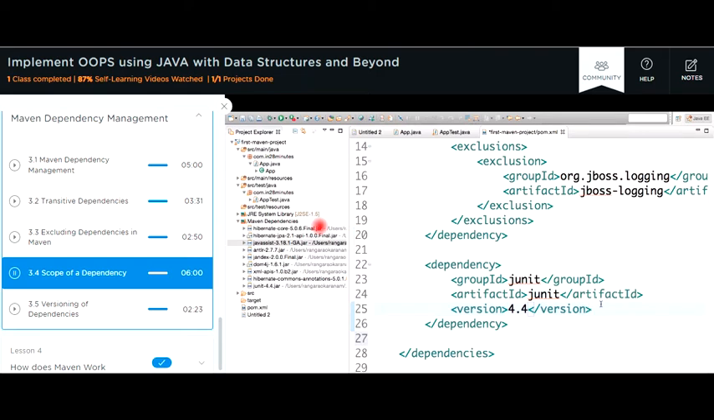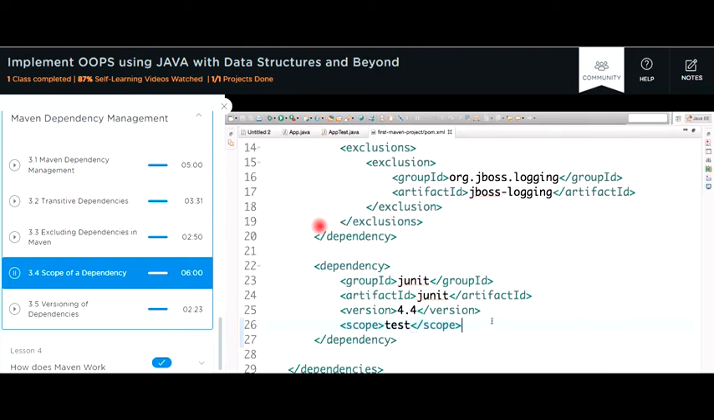So how do I say that this JUnit has to be used only while compiling the test classes? The way you can do that is by using a scope variable. So I can say scope test. Once I say something in test scope, then it will not be available for the source code to make use of it. It will only be available in the scope of test. So when I'm compiling test files, when I'm running the test files, this jar would be available. And when I run the compilation of the actual code, then this particular jar would not be available.